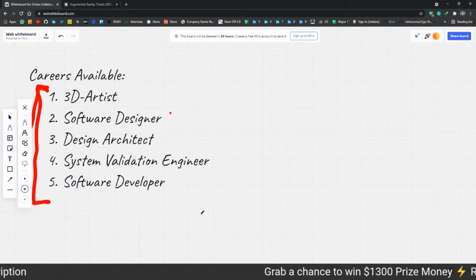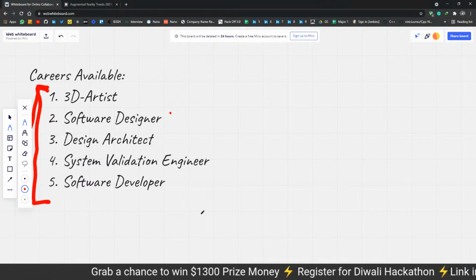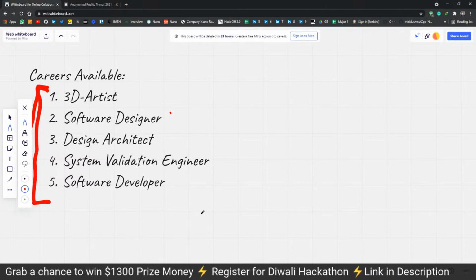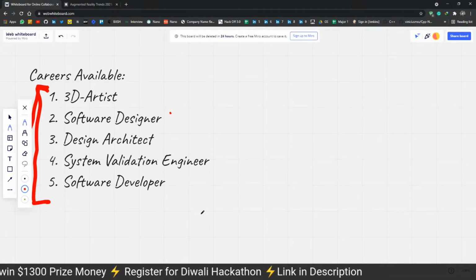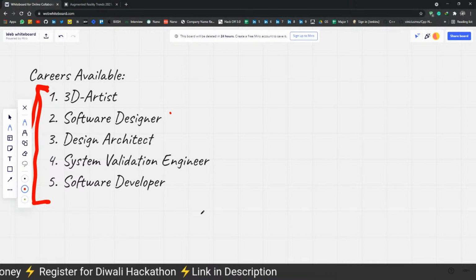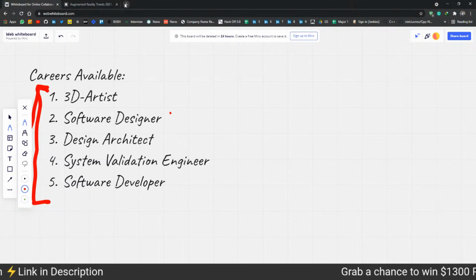Okay, so now let us start with Spark. We have had a little talk about AR, the careers in AR, the scope of AR. Now let us start with Spark, and let us proceed with downloading it.